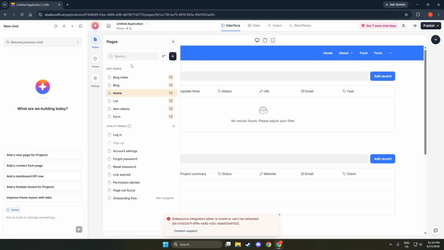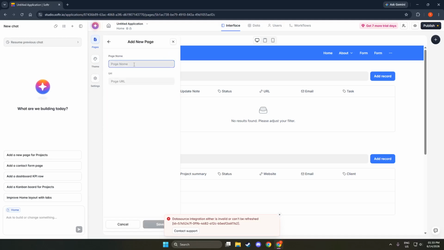From there, you'll want to click on Add Page. This will allow you to create a new page from scratch. It's a straightforward process that gives you the flexibility to design a page that fits your needs perfectly.